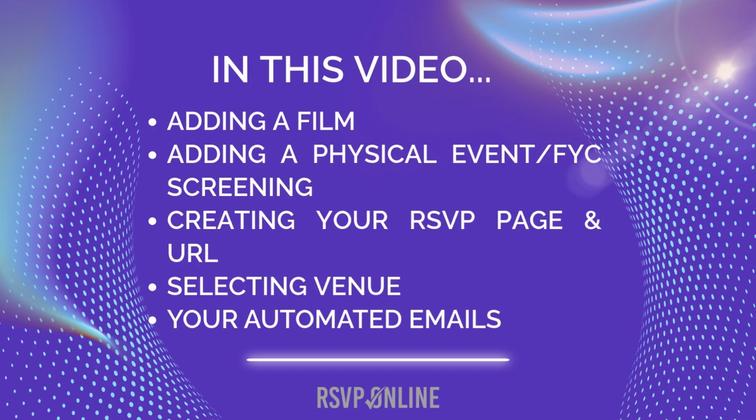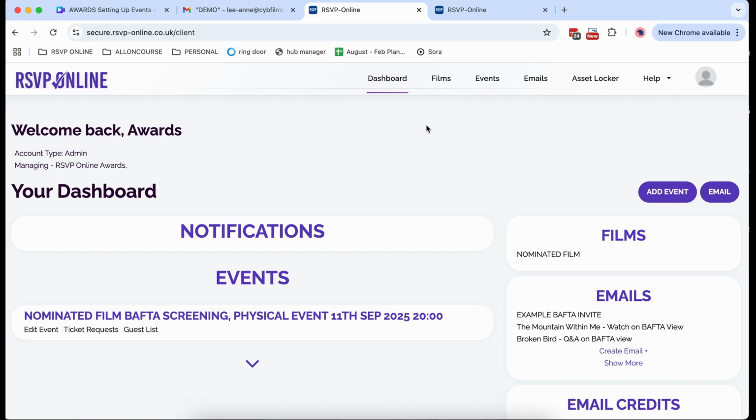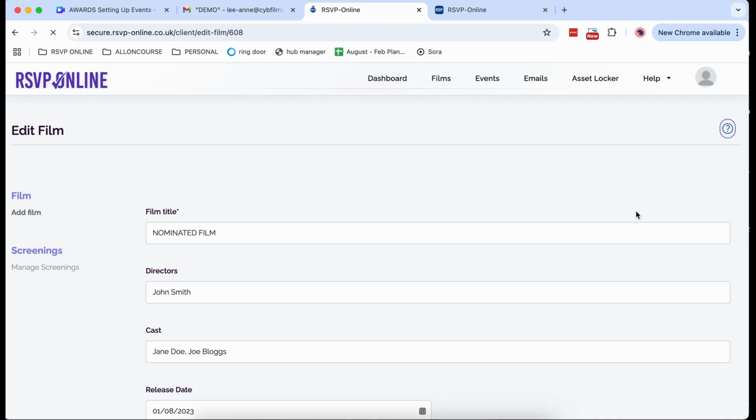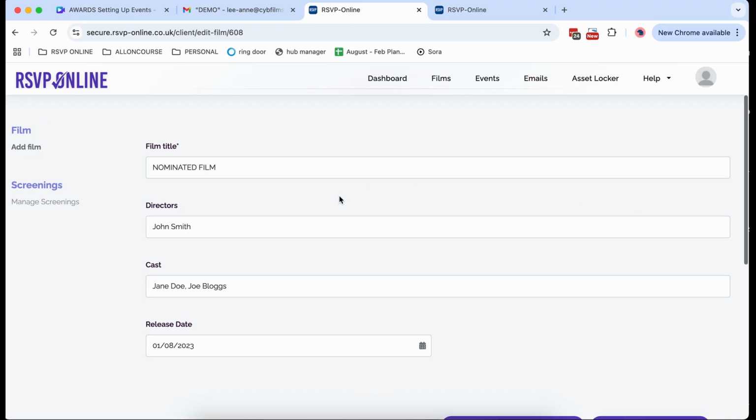So let's get started. The first thing that you'll do when you log into RSVP Online is go to your film tabs up the top here. You'll then click the Add a Film button here and fill in a really simple form. In true Blue Peter fashion, here is one that I made earlier. And you can see it's just some really basic information that you need to detail here. The film title, the directors, the cast, and the release date.